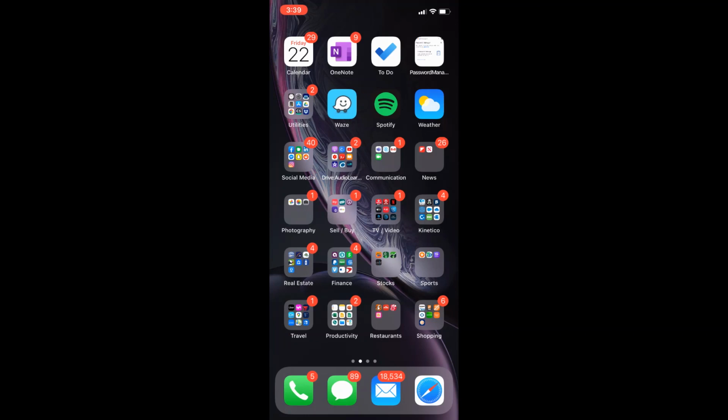And with that, that's how you make a very simple PDF from your iPhone. Pretty cool.